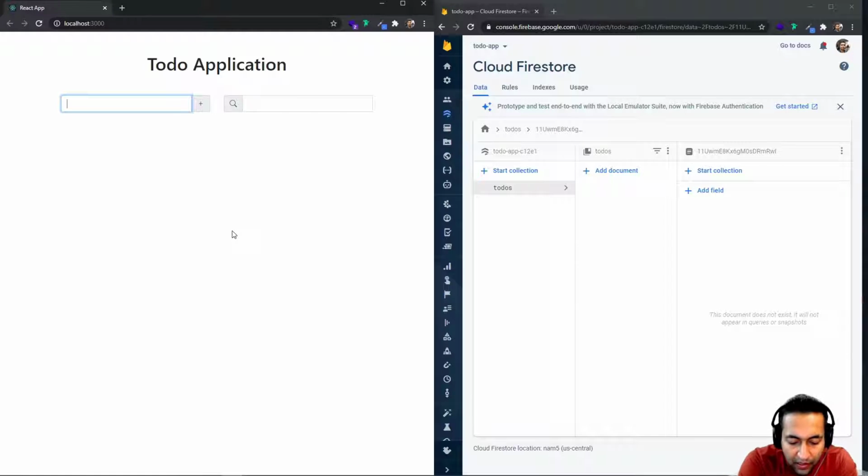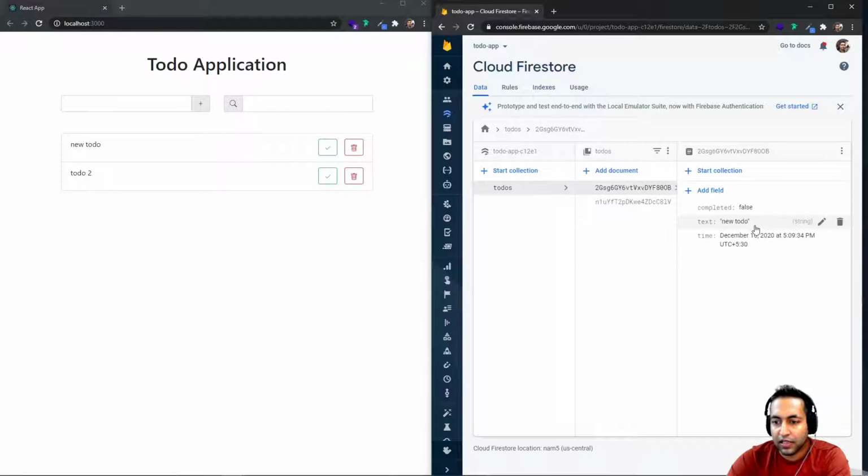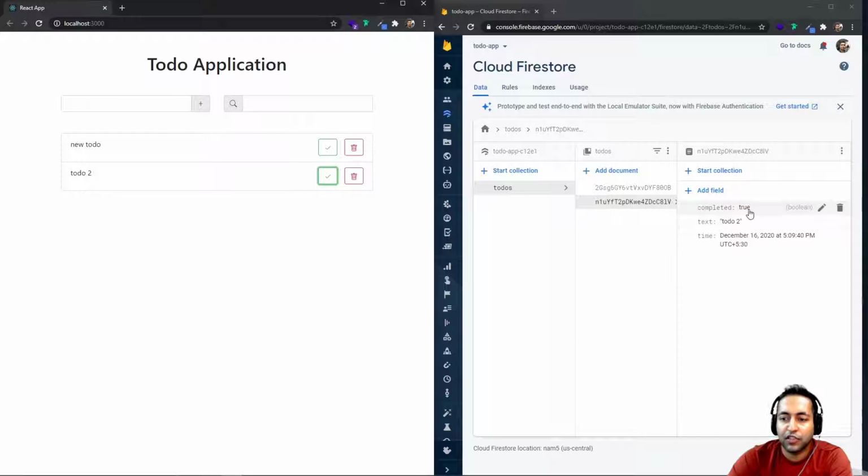If we add something, say new to do, you can see that it is getting added to the database, say to do 2, and you can see that it is getting added to the database. If you click on this, you can see that we have this new to do, we have our completed false, we have this to do 2 completed false. Now if you click on this completed button, you can see that it will change to true. So that is super awesome.